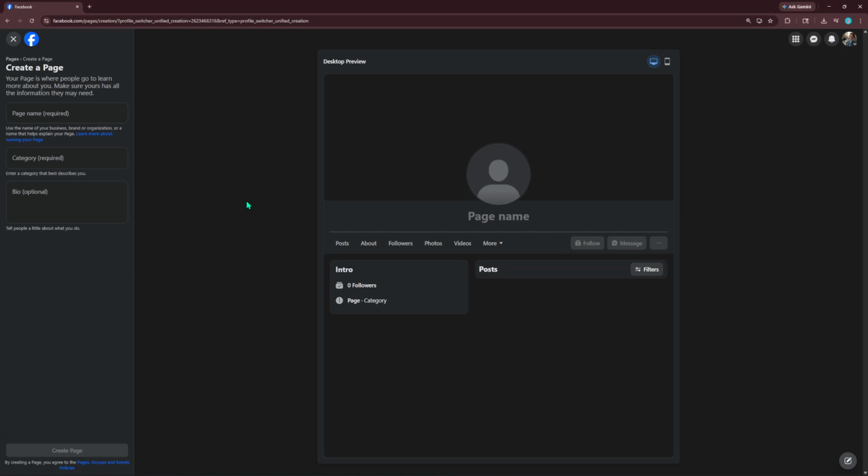Once you've filled in all the necessary details, take a moment to review everything. This is an important step to ensure everything is accurate and represents your brand or interest correctly. When you're satisfied with your setup, go ahead and click on Create Page. And just like that, you've created a Facebook page from your desktop.